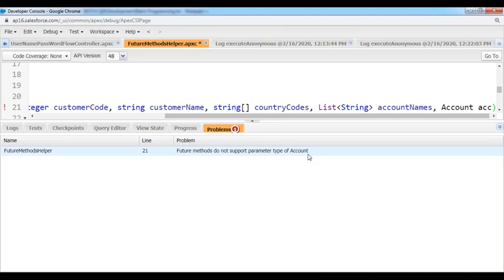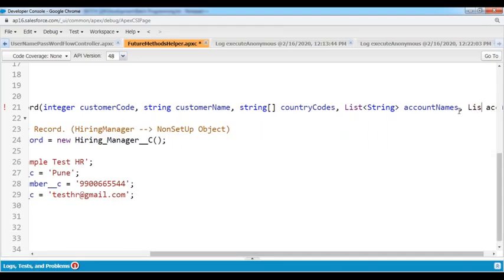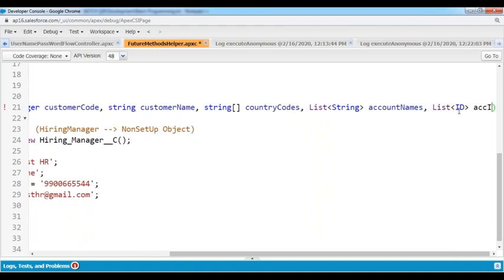I want to pass some collection of account records information from my method to my future method. In this case, instead of passing the complete account record, why can't we pass the IDs? Okay, a list of IDs can be supplied. ID comes under which data type? Primitive or sObject? Primitive. Primitive is supported here. So instead of passing the complete account record information, I would like to pass the list of IDs.